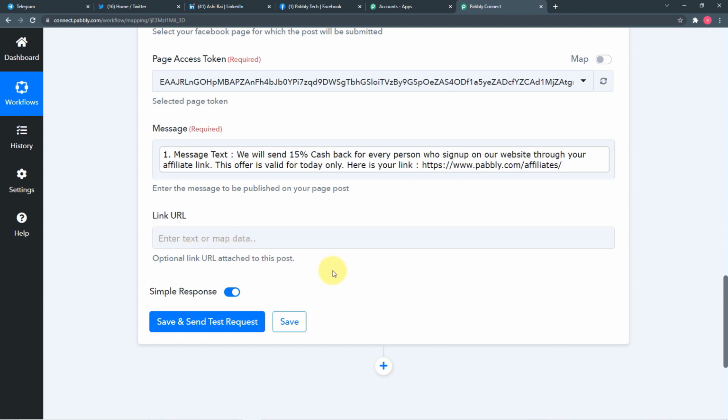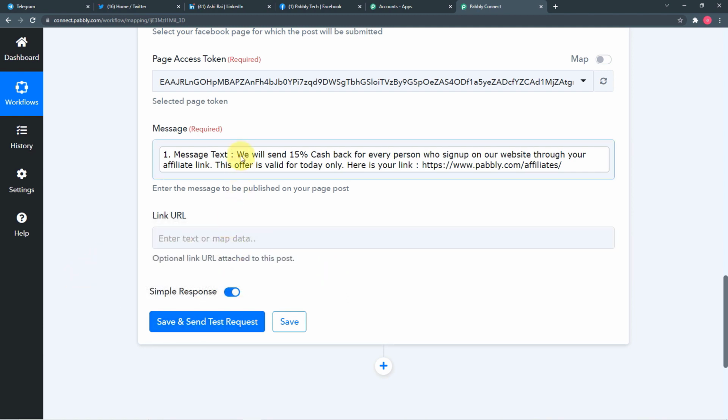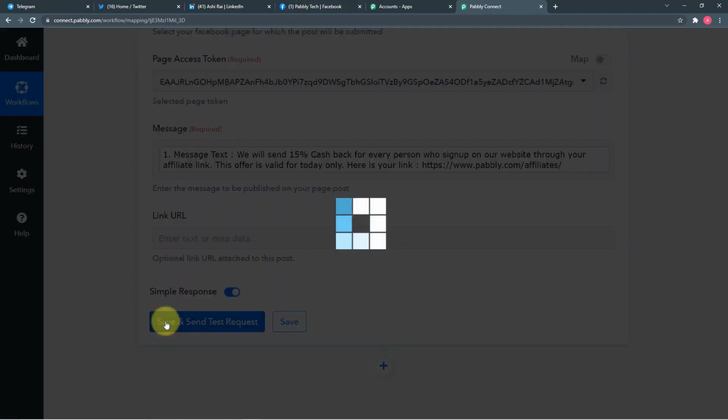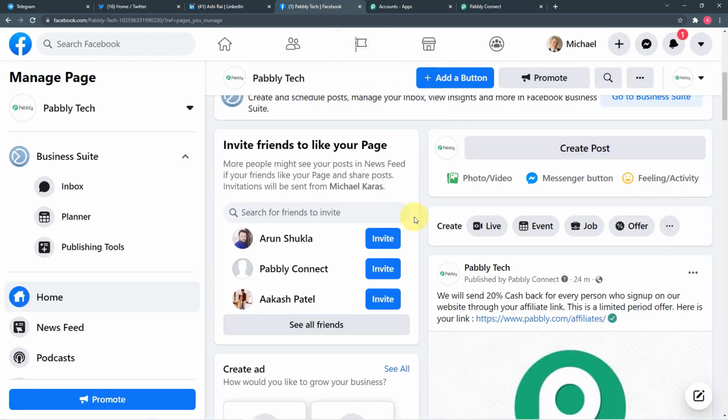Okay, now when I click here on save and send test request, this data will be delivered as a new post on our Facebook page. So let me click here. You can see it created a post ID here, right? And let's check if it is posted here. Let me refresh the page.